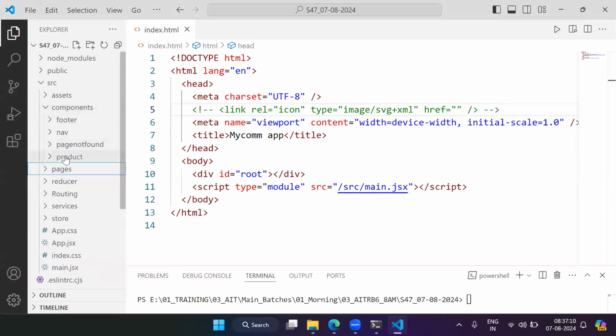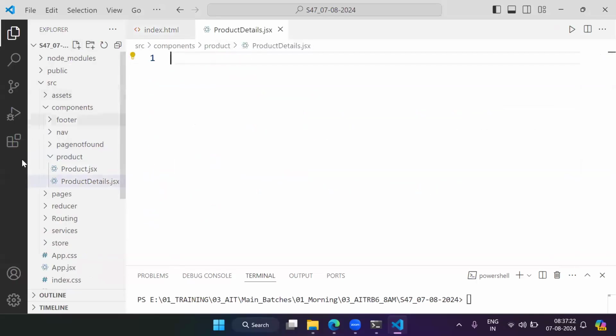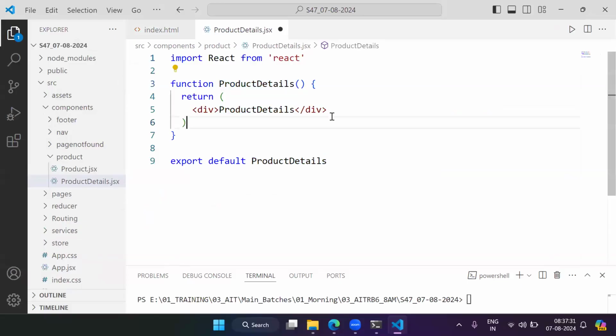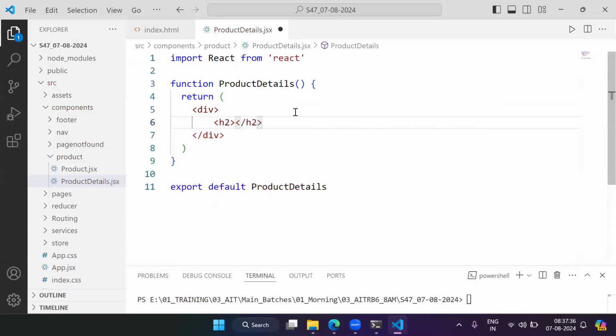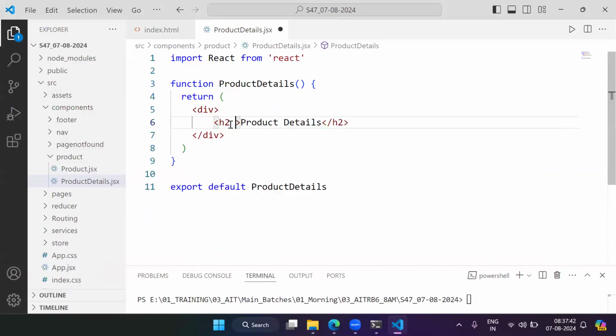So let me create one product details component. Under components, we have the products folder. Under that, I will create one file called productdetails.jsx. Under productdetails.jsx, I am creating one component, that is the product details component. Let me just add here one h2 and mention product details right now. And let me add a class, I will just say mt-5 display-4. So we got the product details component.